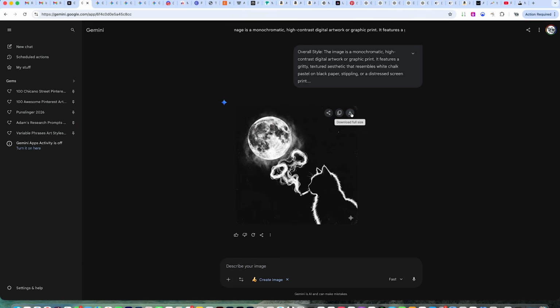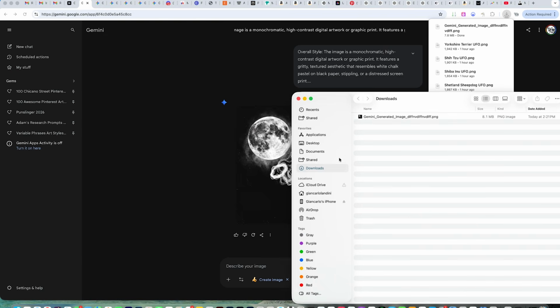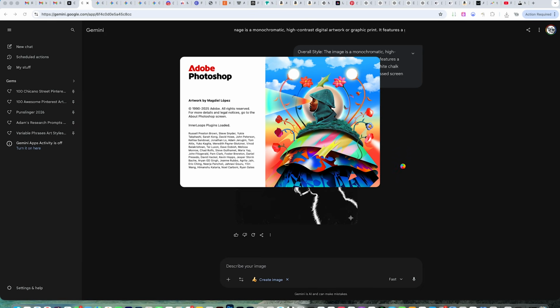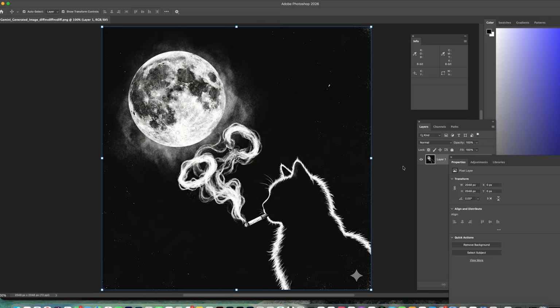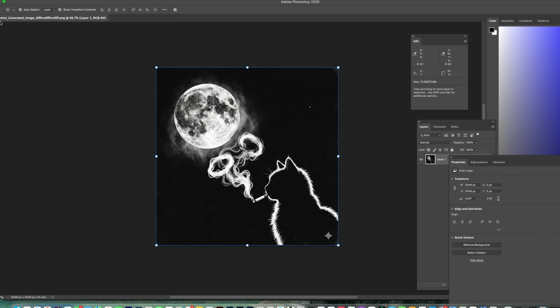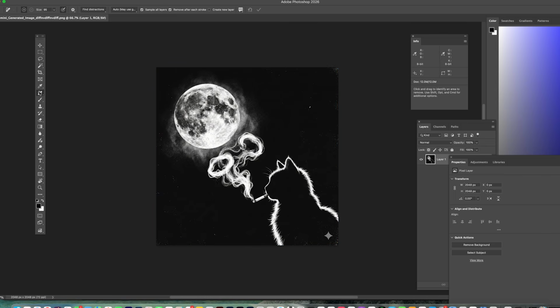Then I will download this. It's a very cool design. I like it a lot. And then I will open it on Photoshop. You can also go to Photopea, and I even think that in Canva you can do this to delete the Gemini icon. For this, I use this remove tool.